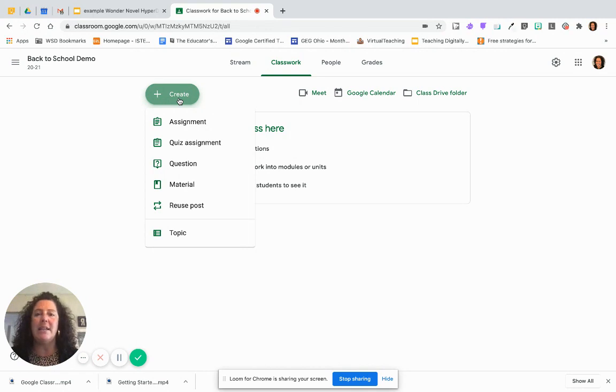You can create an assignment. An assignment you would be able to give a grade value to. You can also assign a due date on an assignment. You can do a quiz assignment, which is just like an assignment, but it automatically builds a Google form for you to be able to give your students a quiz.